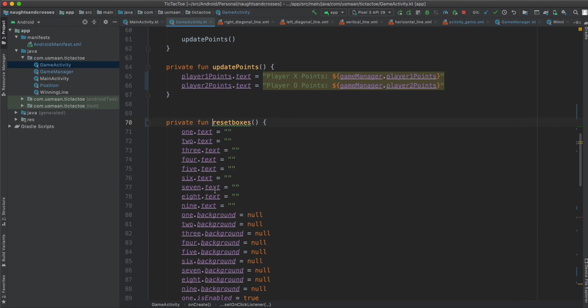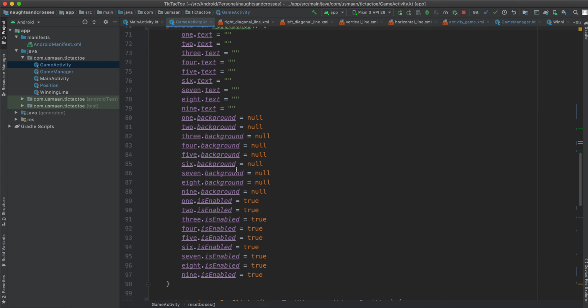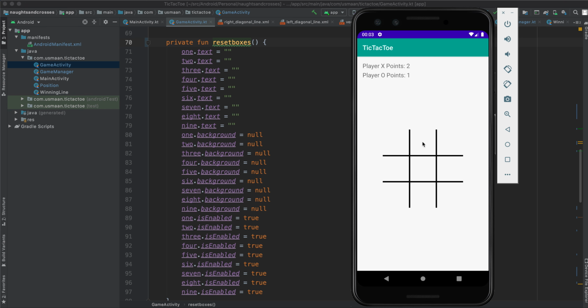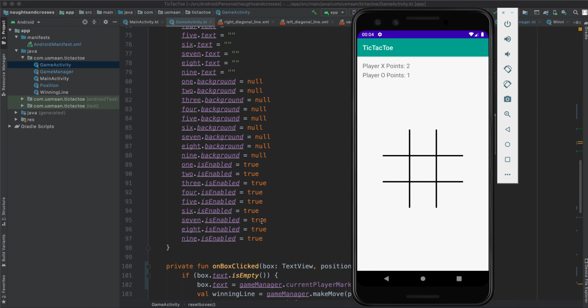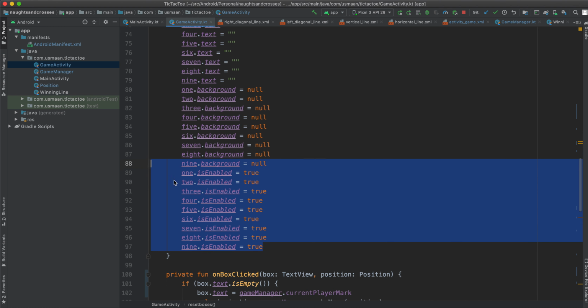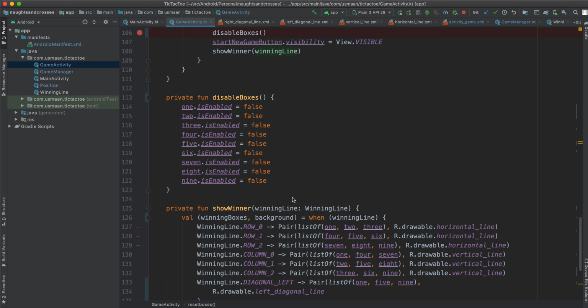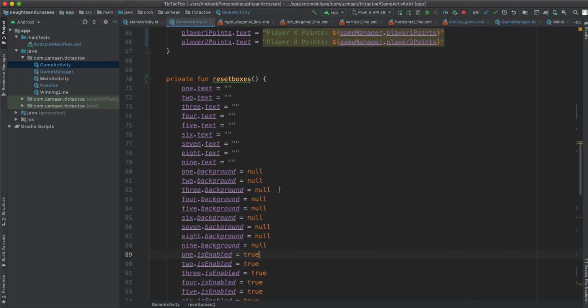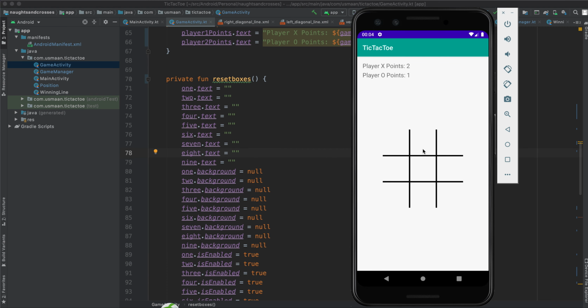And then we say reset boxes. The reason why we do this is because the boxes will have either X or O as text. We will also have on some of them the background, so we make them all null, and also we disabled them, so we basically re-enable them so that we can continue with the game. So that's pretty much it for this specific tutorial on how to create a Tic Tac Toe game.